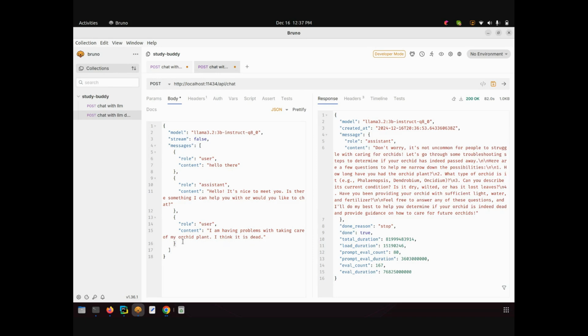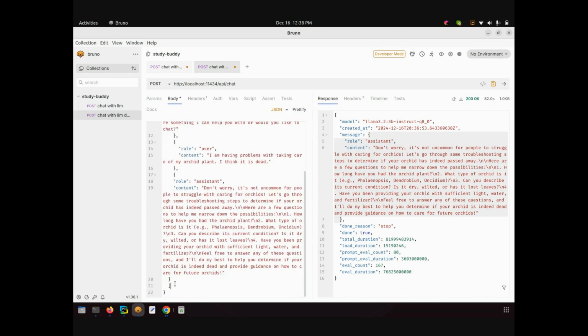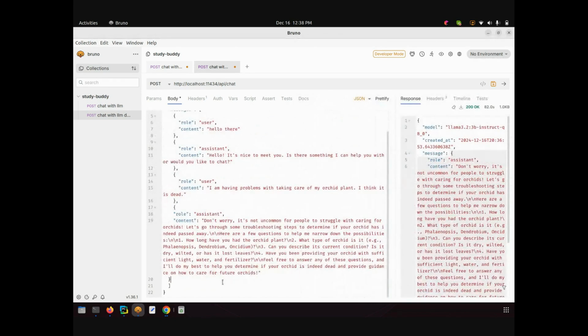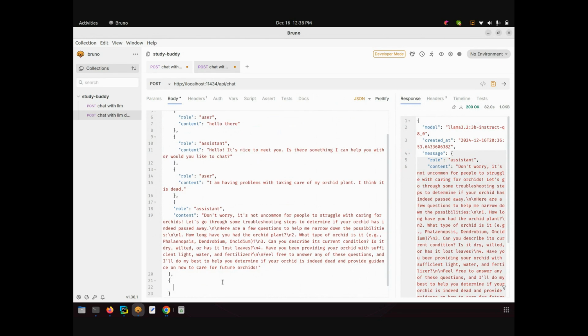Okay, so let's look at what the LLM responded back with. It looks like it's a reassurance message. Don't worry, it's not uncommon for people to struggle with taking care of orchids. Just by reading that, I know that the LLM has maintained the conversation. So if I were to copy and paste this, this is actually the entire flow of the chat before my next response. Whenever I want to respond again, I will just append another message here with the role user and continue the conversation that way. Does that make sense?